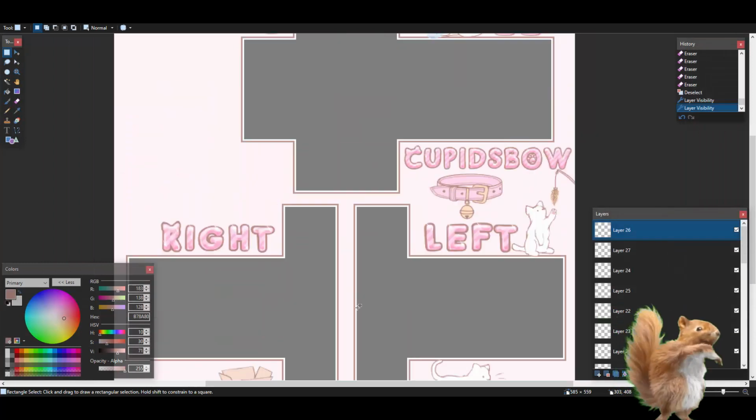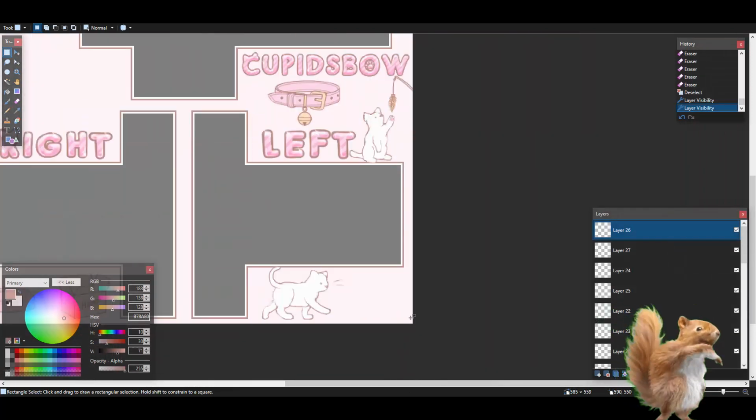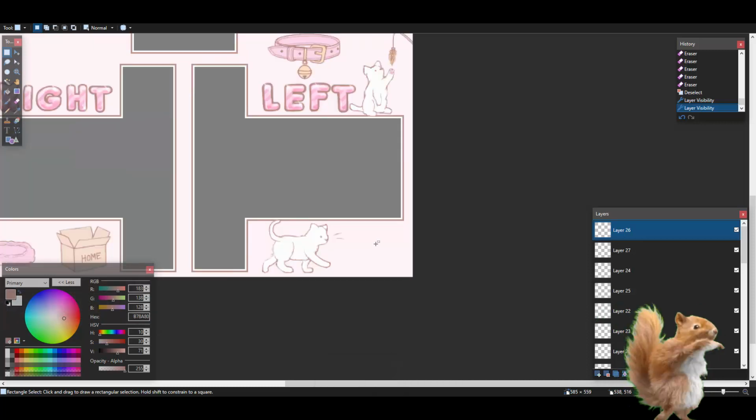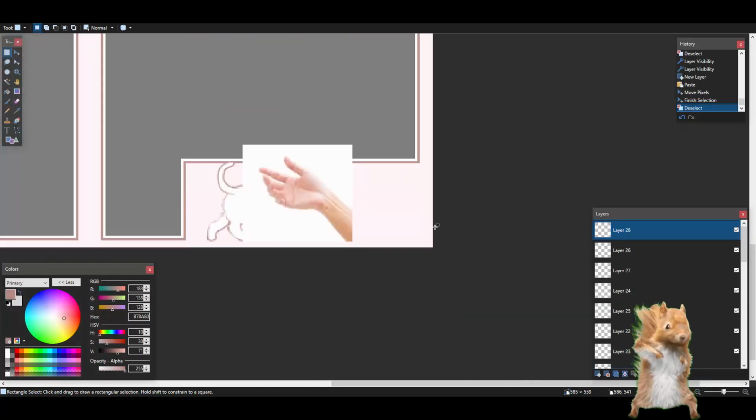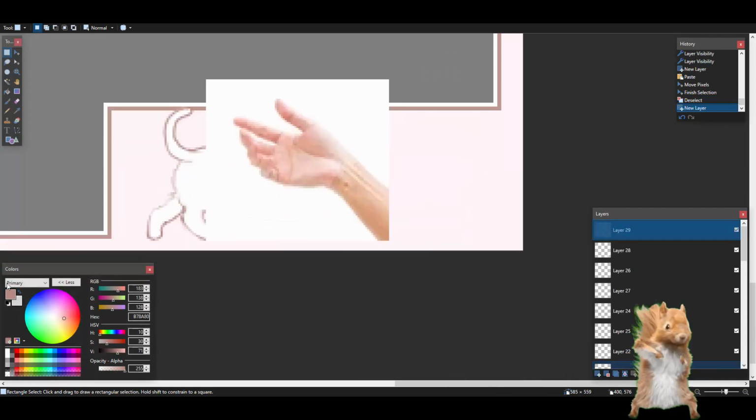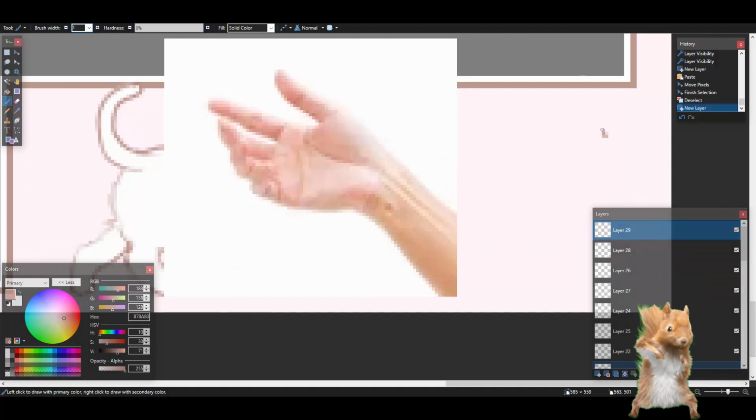And I'm just drawing. Let me look up a reference for a hand. So I think I'm gonna do a hand out here. One second. Okay, I found the reference. Since it's a hand, I'm gonna sketch first because I'm so bad at it. I'm doing hands.